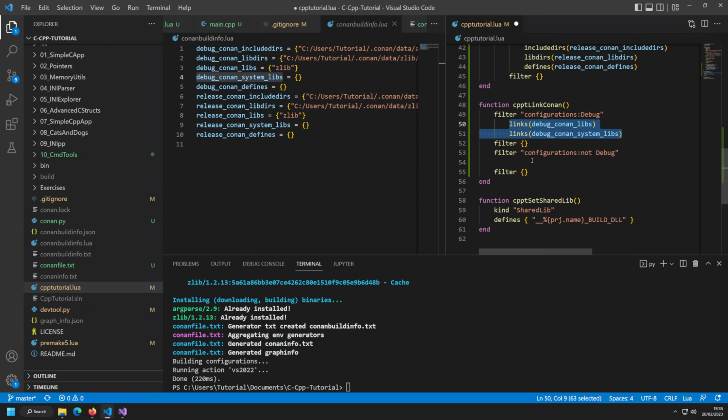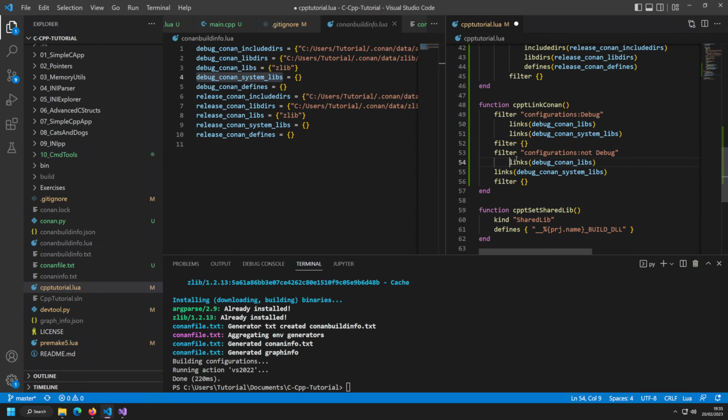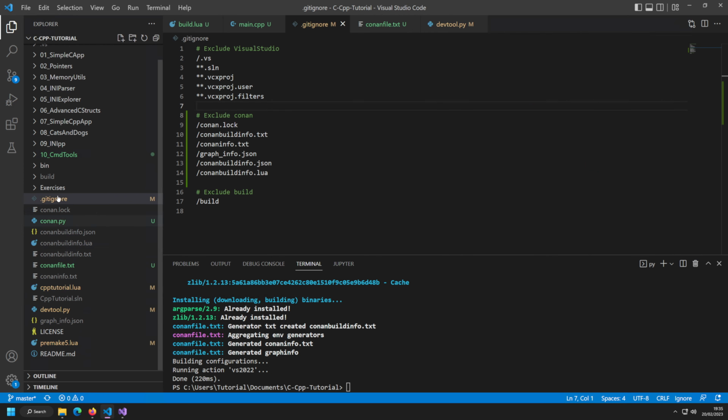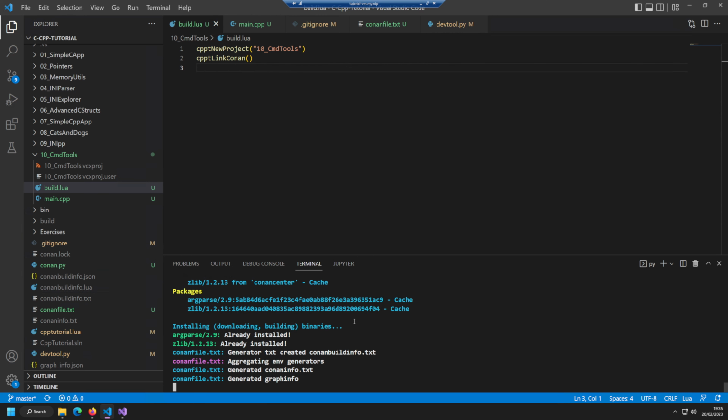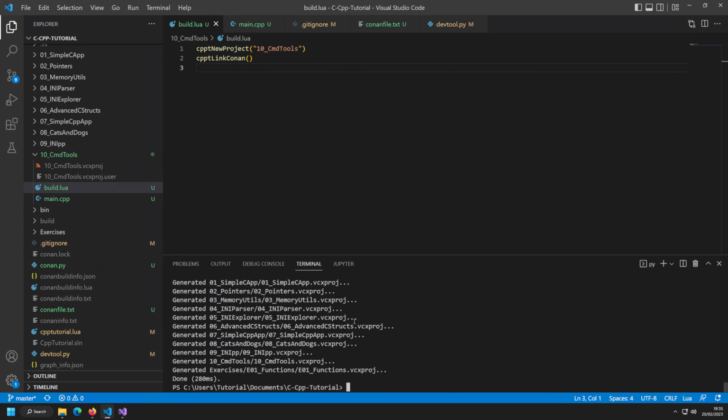Then we can copy and paste this down in here. I don't know why you tend to reformat this one. And then use the release libs and the system libs. And now we just need to call this link function everywhere where we're going to use Conan. I'm just going to start using it here on the CMD tools. We are just going to start linking from here, because on the other ones we really don't need them. And now if I rerun them, we should be able to use the libraries that we just added.